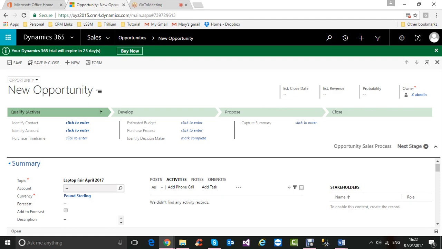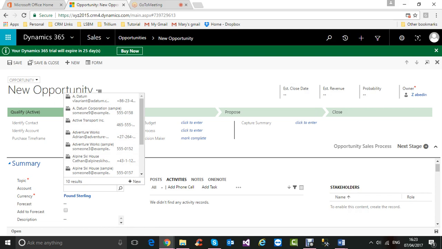But you see here, whenever a magnifying glass comes here, it means what kind of view it is. It is a lookup, L-O-O-K, lookup view. So this kind of view means lookup view. It means that you can find information from this box. So if you click on this magnifying glass, you will be able to see different entities.